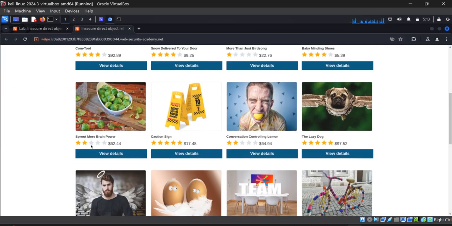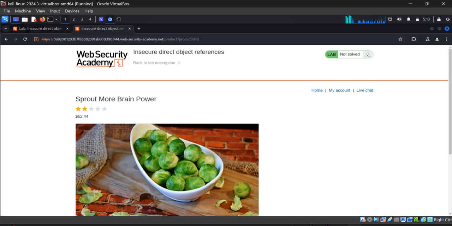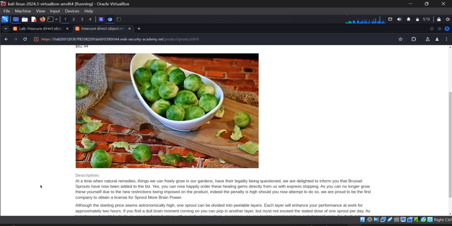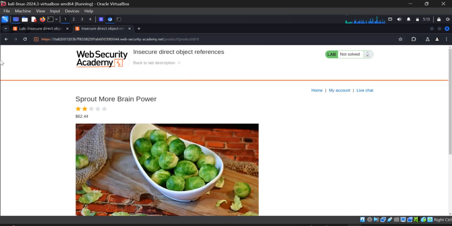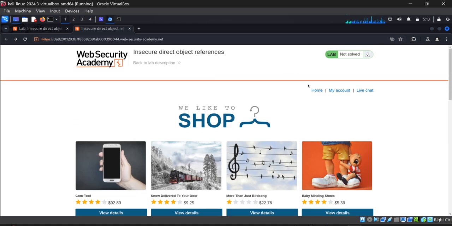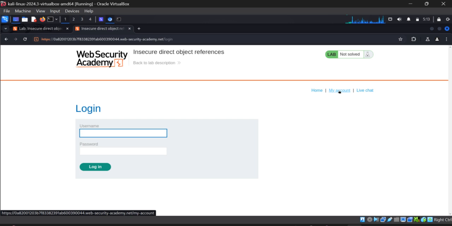Here you can see that you have this page. You can click on this. Here you will find all the details about this product, which is Sprout More Brain Powder. You will see all the details, and you will come back, and here you can see three sections. One is home. Let me show you. The second option we have is my account, and the third option is live chat.